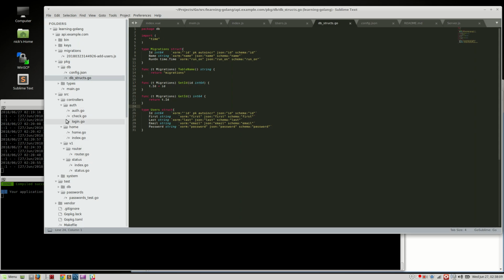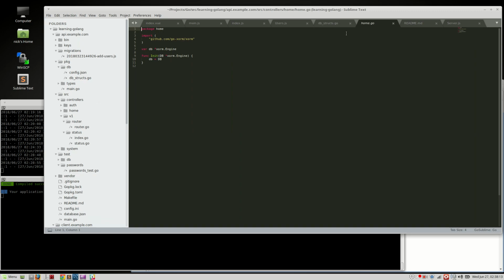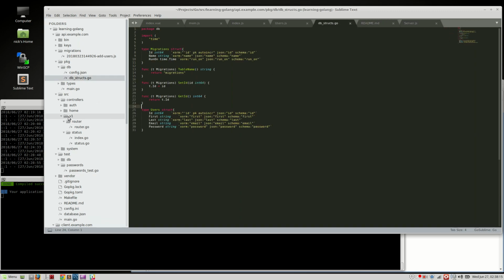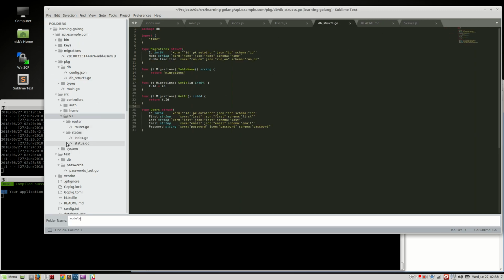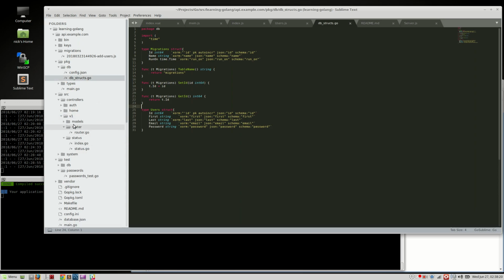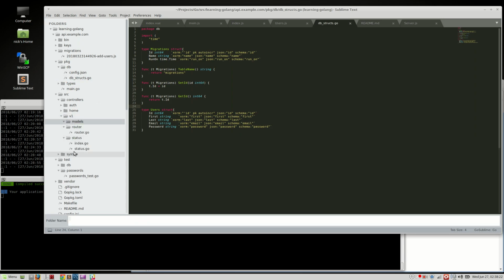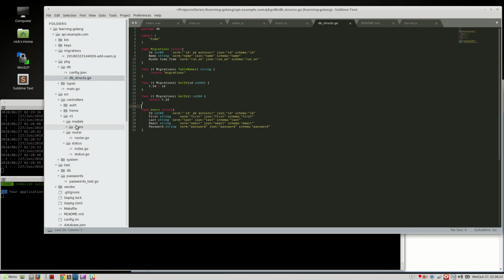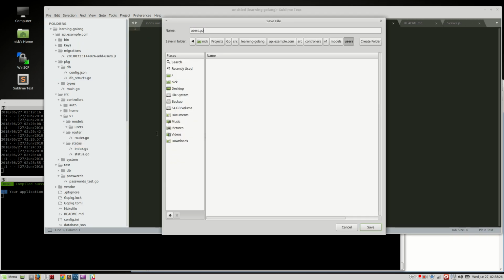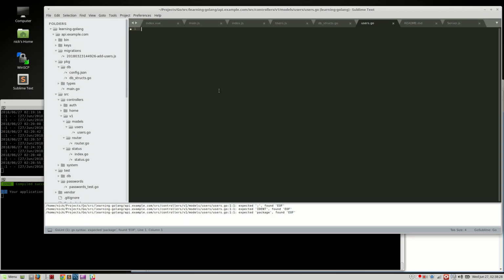So the first thing we need to do is create a model, and since we're going to be using version 1 of our API here, we need to create a models folder. So models, like so. And it's going to be users, right? So users, like so. And then we need to create a users.go. Okay? And this file's job right here is to basically be the wrapper between your database structure and the rest of your application. So we're going to close all that stuff out. We don't need it.